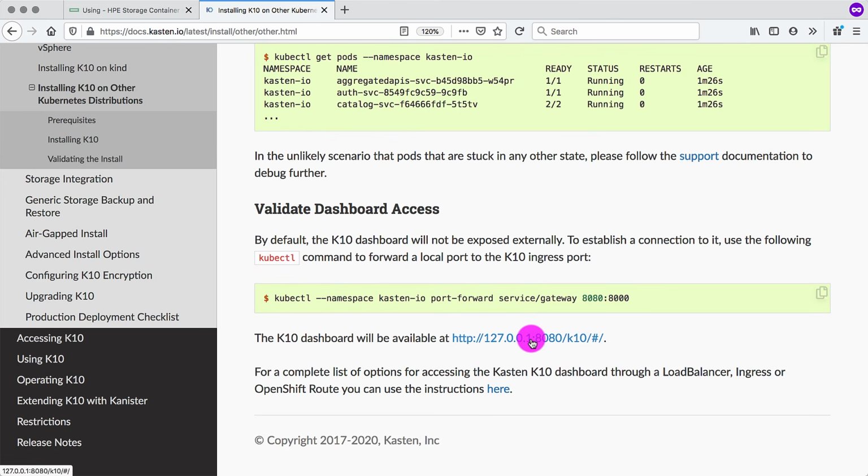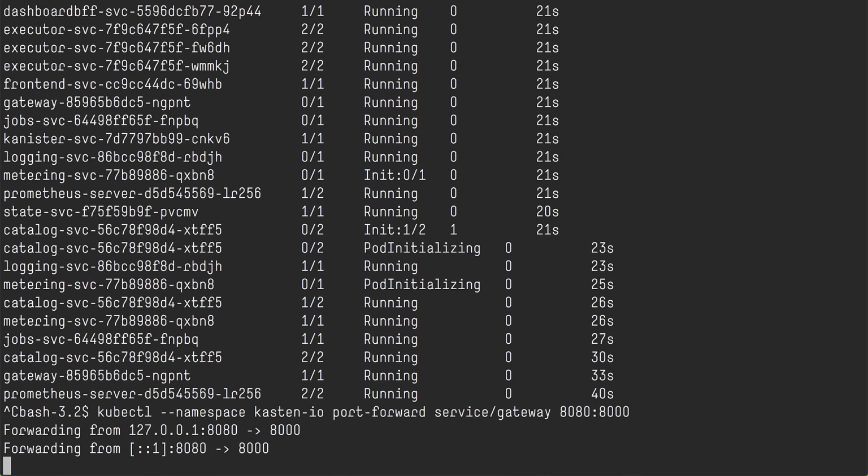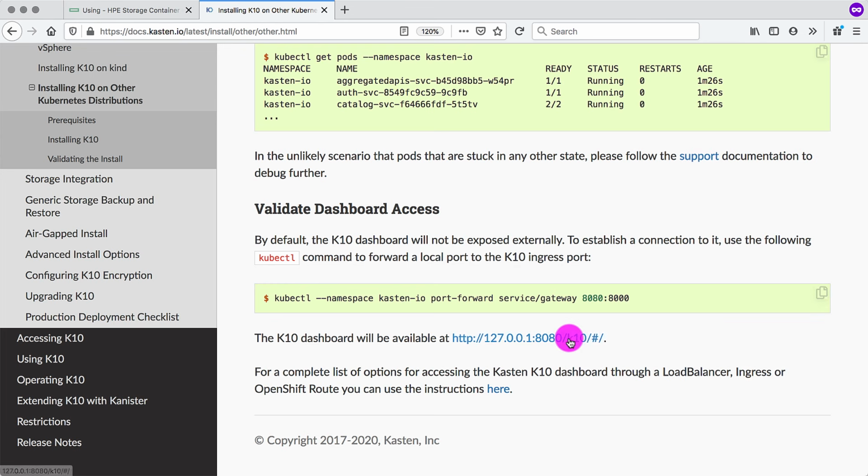Next, we want to access the dashboard, but first we need to set up a port forward so I can access the dashboard from my desktop browser. Do some kubectling. There we go, port forwarding. We can go back to the browser and open that link in a new tab, and we should be able to see the Kasten K10 dashboard.